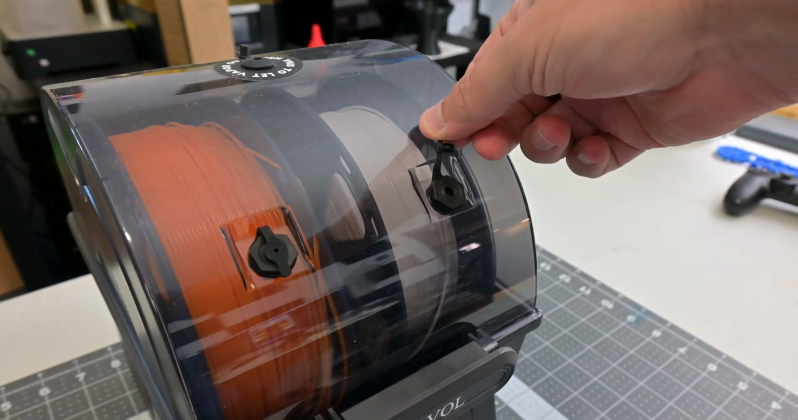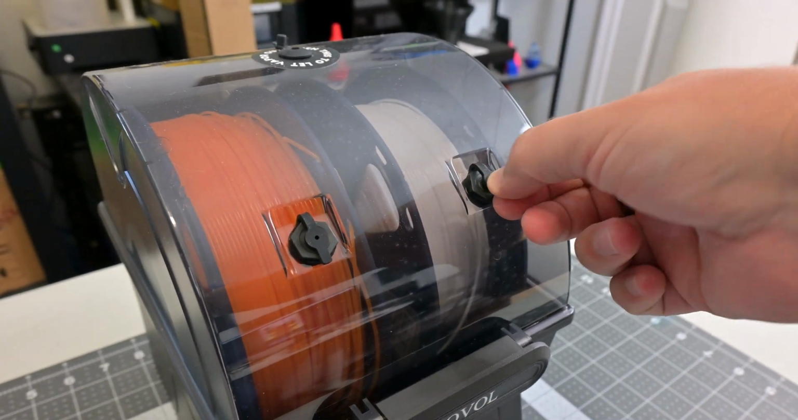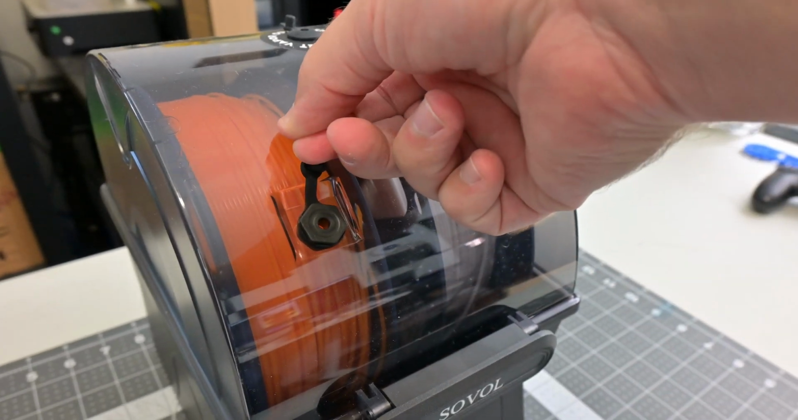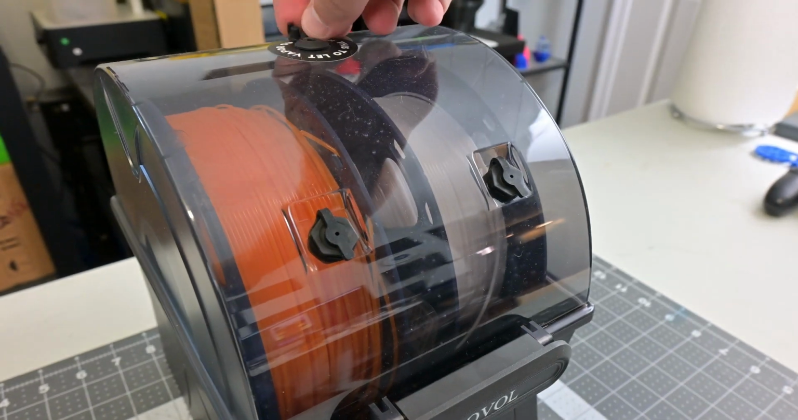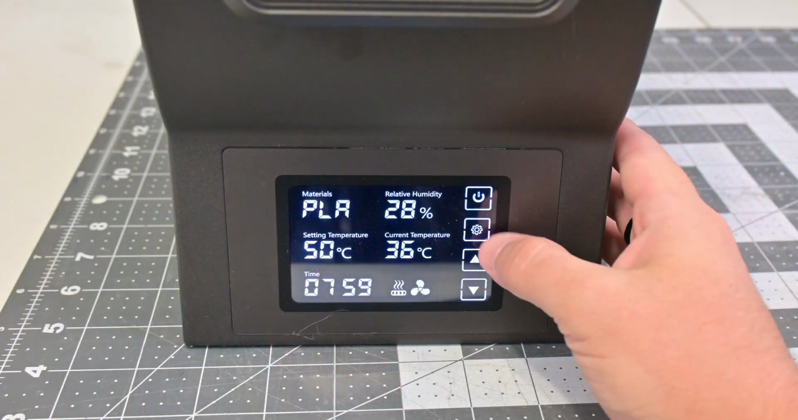The top of the lid has 3 removable plugs. 2 are for the filament pass-throughs for when you want to use the dryer while printing, and the top plug lets moisture escape while drying, but can be sealed for storage. Finally, at the base, we can see the touchscreen LCD panel.